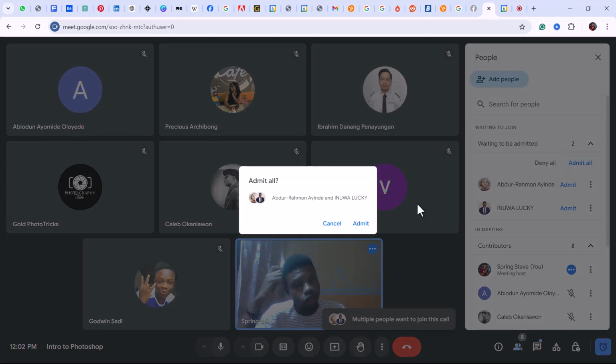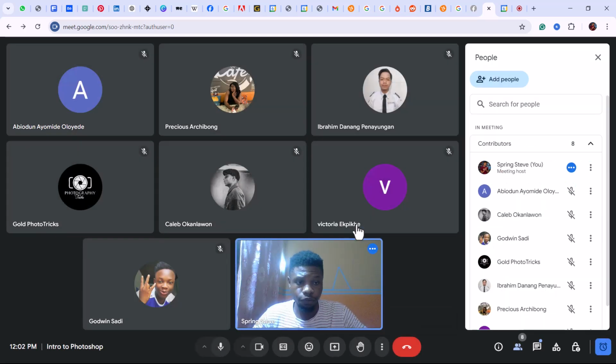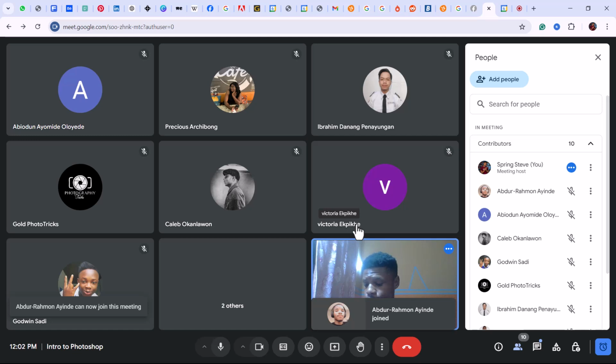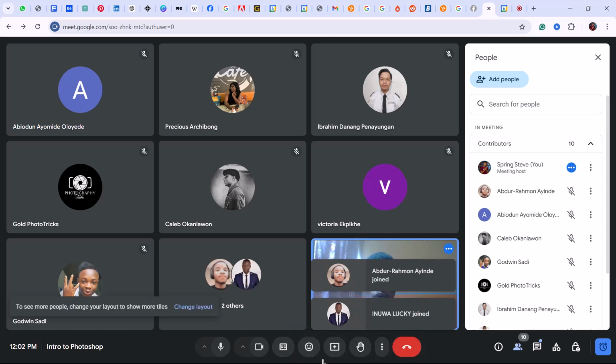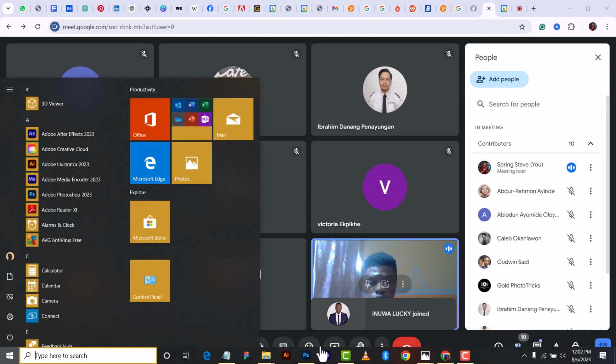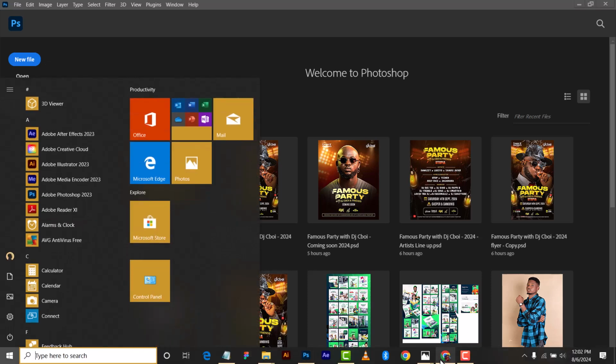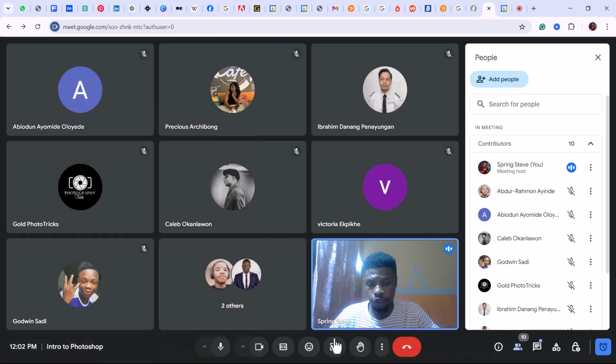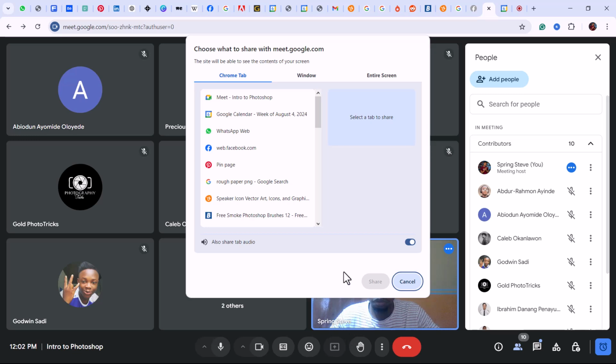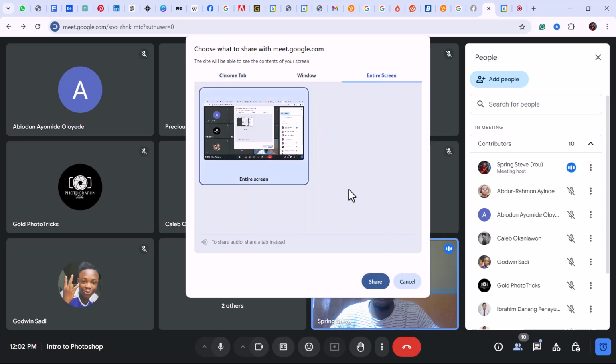Without wasting much time, I will just go to my Photoshop and start showing you guys. I'll first walk you through the entire tools in Photoshop before we proceed. So I'm going to share my screen. You guys should just hold on. Let me share my screen now.